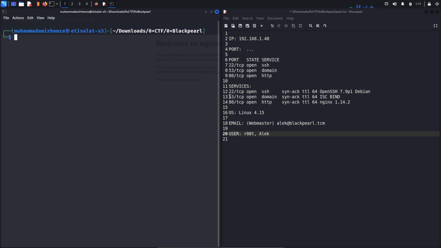So it is actually running one of the domains, so why not go and first of all check for the domain. Let's start from DNS recon.